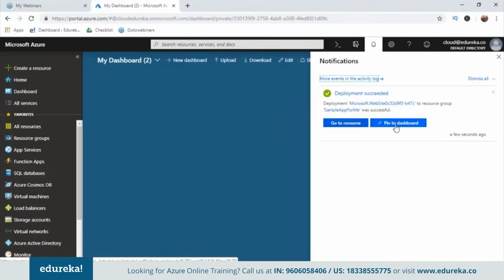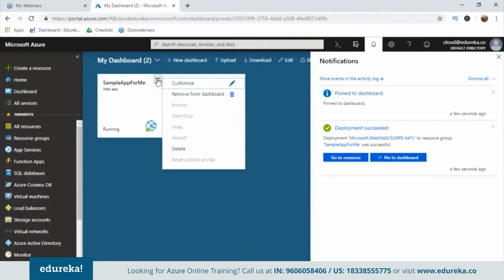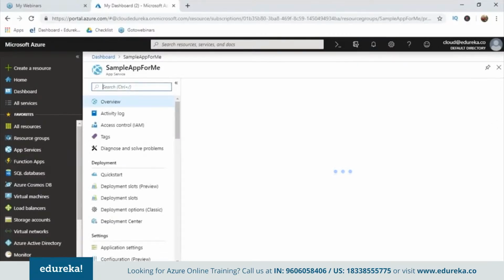See, it says pin to the dashboard. I would say yes. And there you go. It has been pinned to the dashboard. I can delete it, unpin it, and do whatever I want to. I can click on it and the application would open for me. So this is what the interface does.